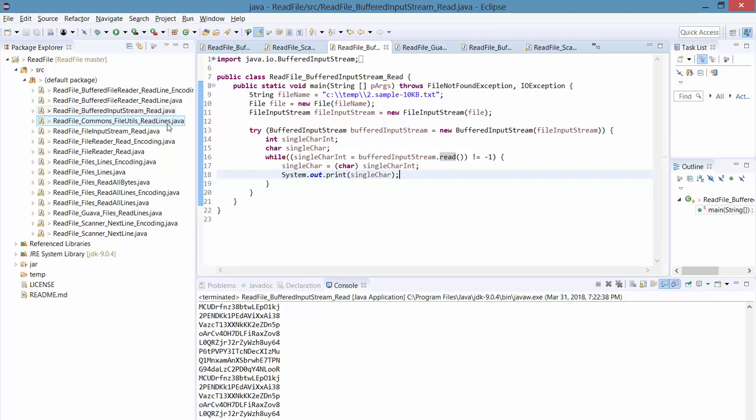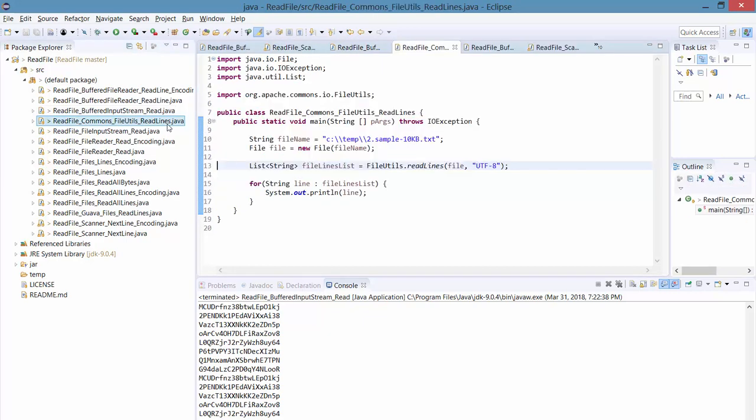All right, so now let's go to this example. This example is using the Apache Commons IO library, which is a third-party library. So I imported the library right here. And what we're doing is we're using the readLines method of the FileUtils class. Now, as you can see, you have to specify the encoding here explicitly. It doesn't let you, or I think it's deprecated to just use the default encoding. So you have to specify the encoding explicitly.